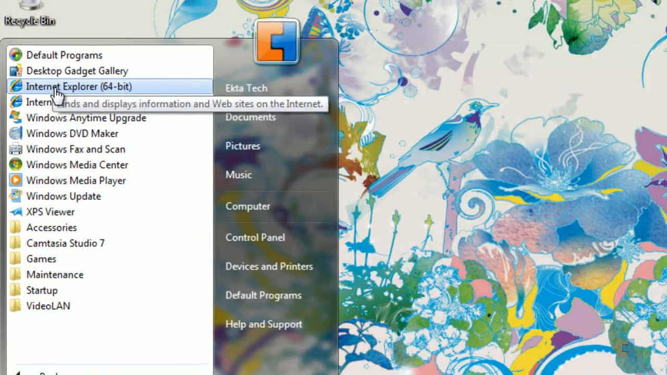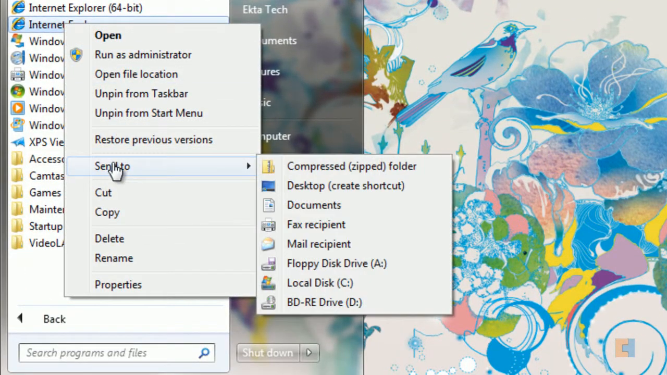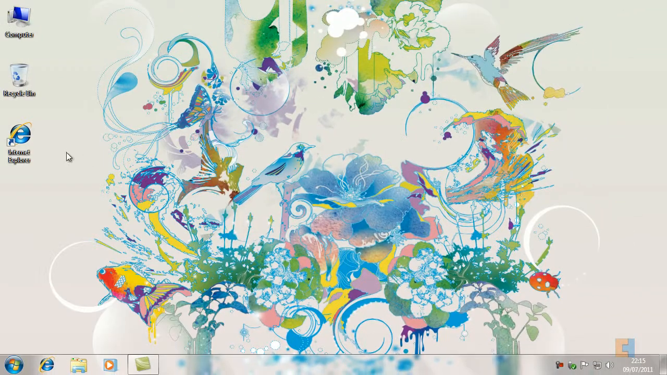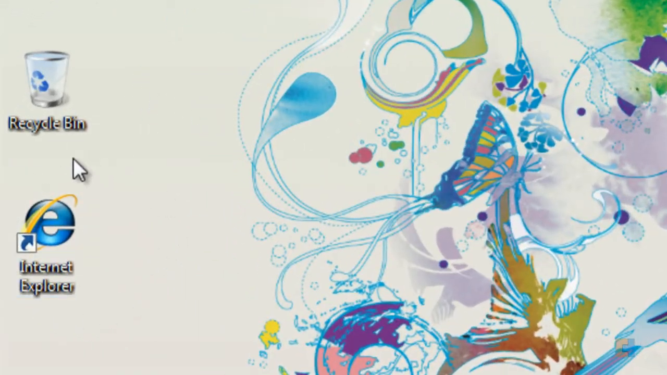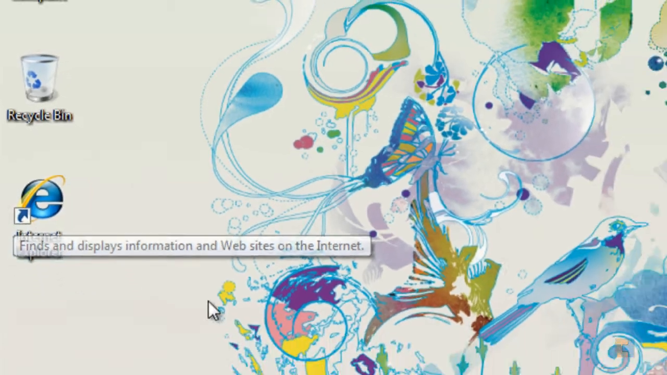So let's go to Internet Explorer in the programs, right click, highlight send to, and we want to send it to our desktop. It says create shortcut, so create the shortcut. As you can see, it's created a shortcut for Internet Explorer. Generally, most shortcuts will have these little icons here that depict that this is a shortcut rather than the original icon itself.